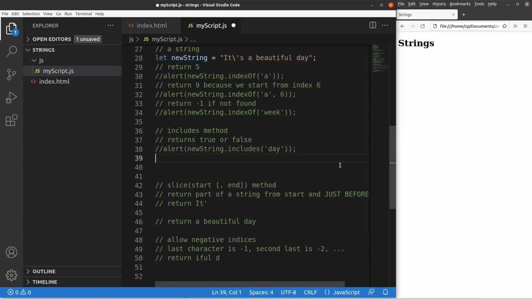On the other hand, if the string or certain character doesn't exist in my string, what would be returned by the includes method? Let me see.